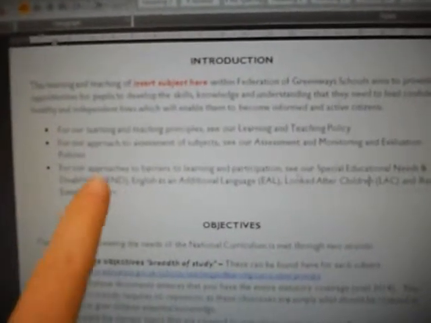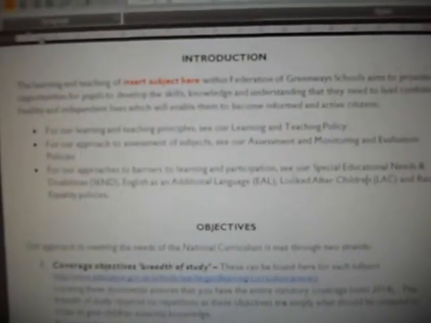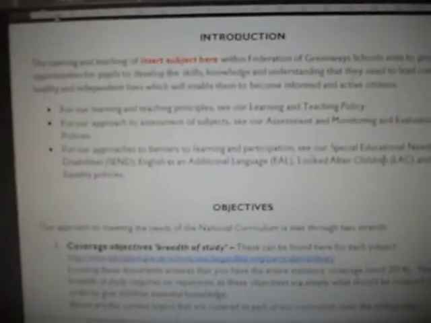So for example, here we make reference to the learning and teaching policy. That's not yet finalised, but will be shortly. Likewise with the assessment and monitoring, it's just a quick way of saying to someone, if you want to find out about that, that's where it lives, rather than repeating it in a particular subject's policy.